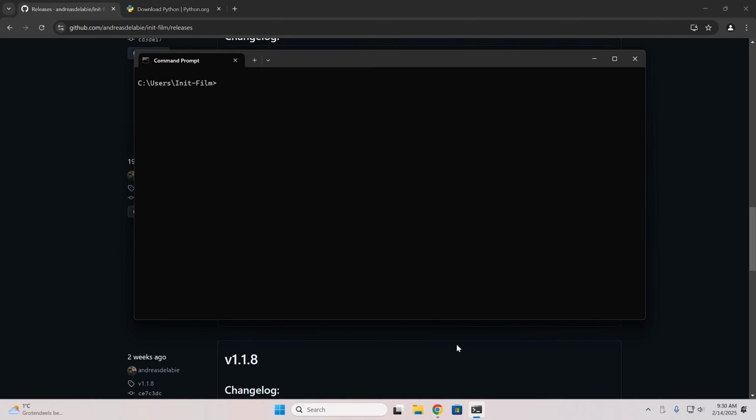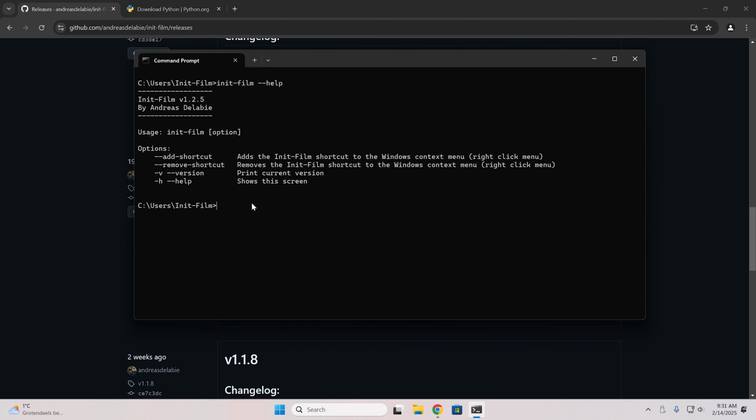First of all, we don't only have the command init-film, we can also type -h or --help, and this will bring up this screen. That's right, we now have a proper command line interface. That's what CLI stands for. It will show the current version. You can also type init-film -v or --version, and this will also print the version number.